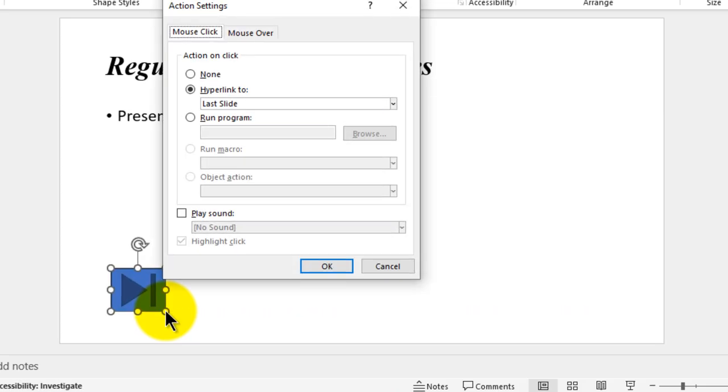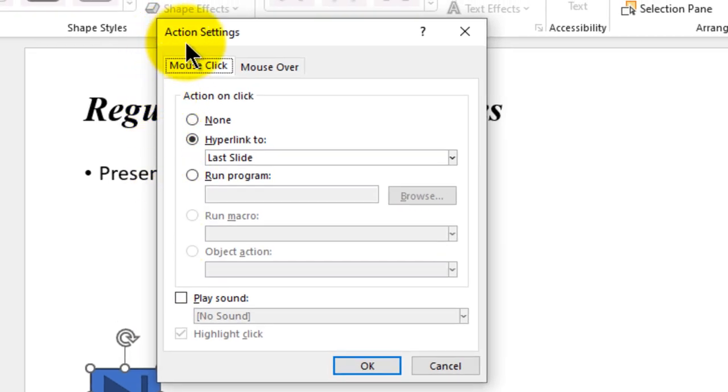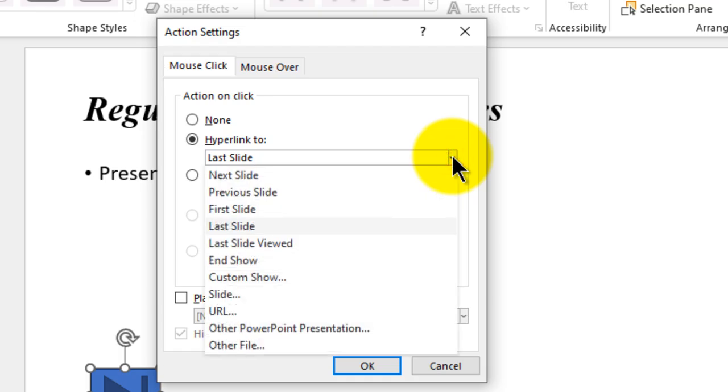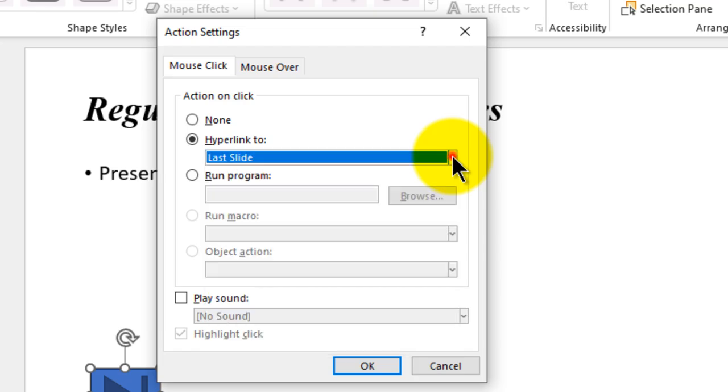A dialog box is going to appear which is about action settings. You see there is hyperlink to, and it displays the last slide. If you click the drop-down list, you can change the settings to go from slide to another slide, or to a website, to another file and so on. But for now we are going to use it as it is.